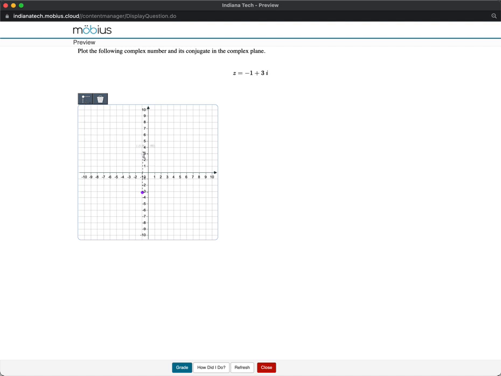Now, let's say I made an error and I wanted to delete one of them. So you could select, actually, let's select the trash can first, and then click on the point that I want to delete, and then it goes away. And then I said, oh, I didn't mean to do that. Let me plot the point again. So let me go over here and hit it.